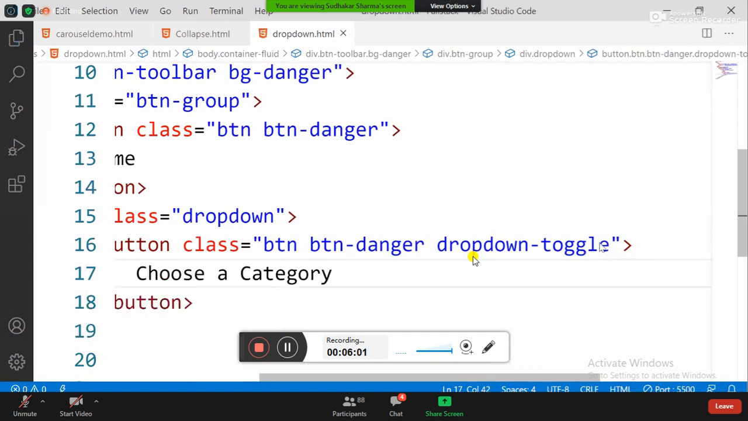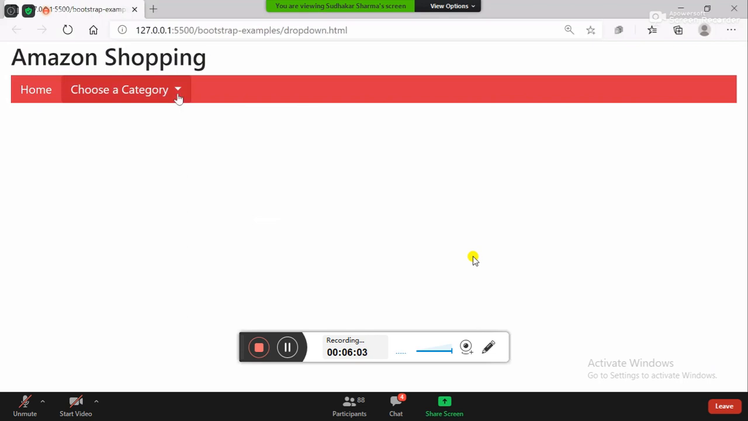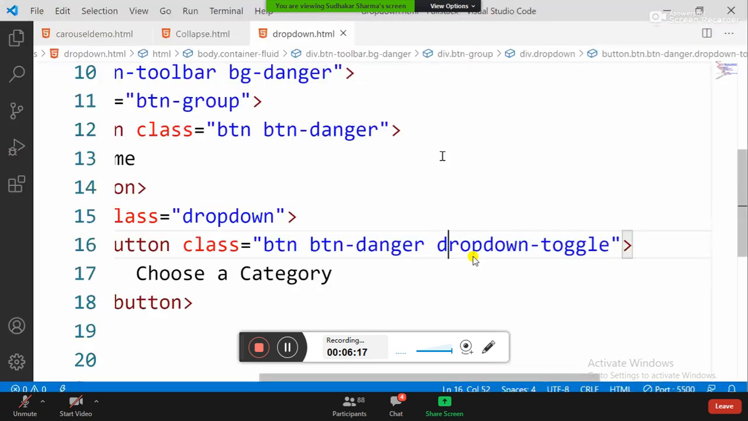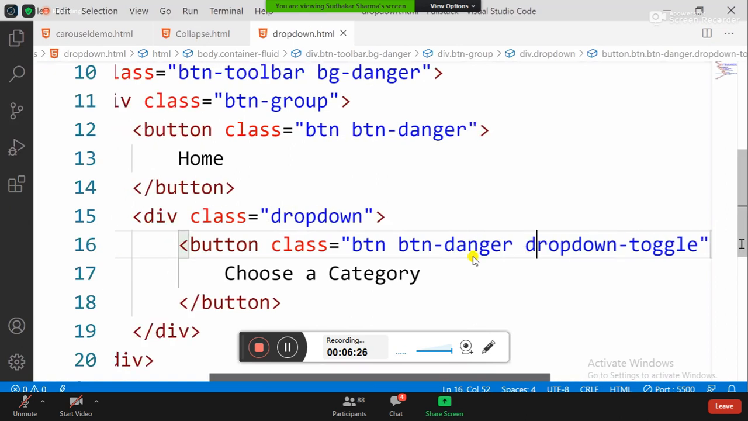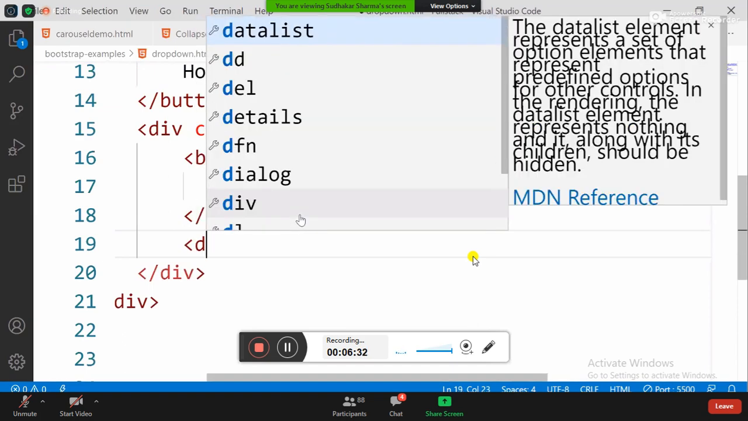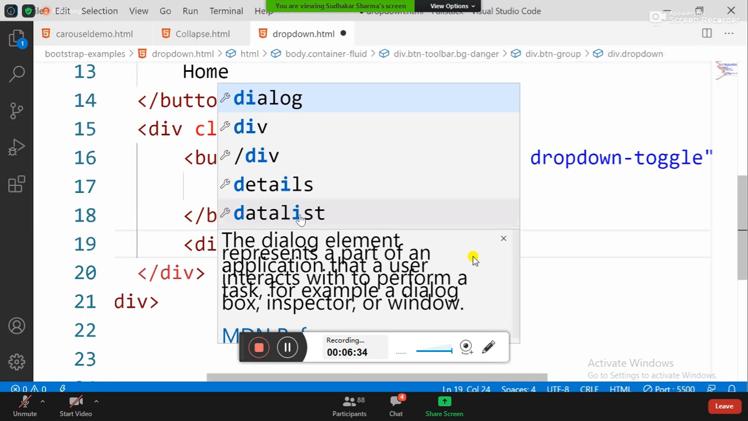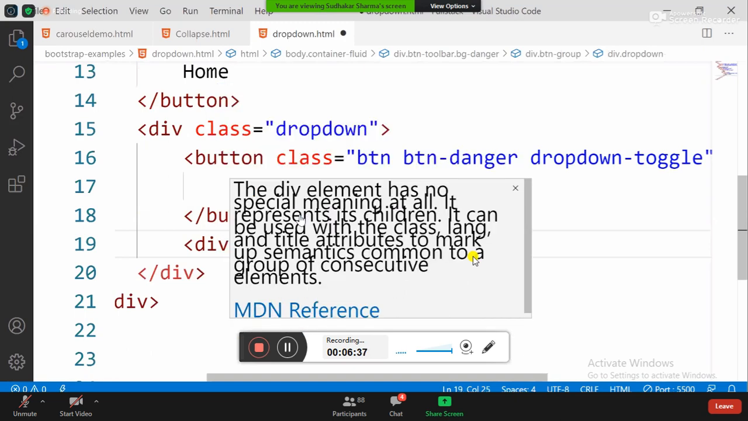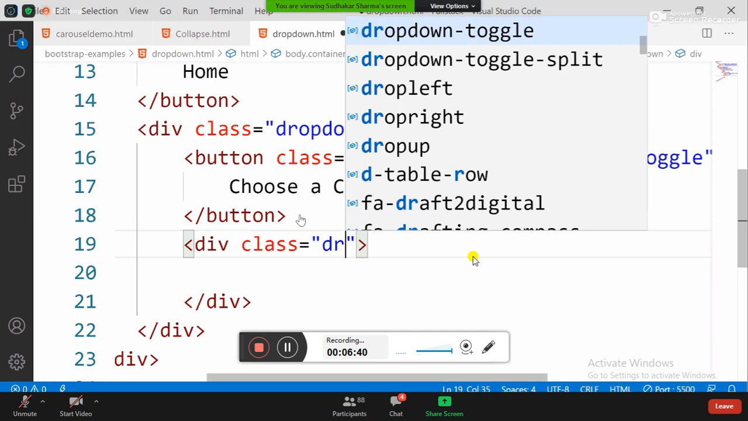Now this will add a toggle button here. You can see Choose a category is there, and it will come like a dropdown button. You define that by using the class called dropdown-toggle. Now under this button we want a menu, so we will create a div and put the class dropdown-menu.